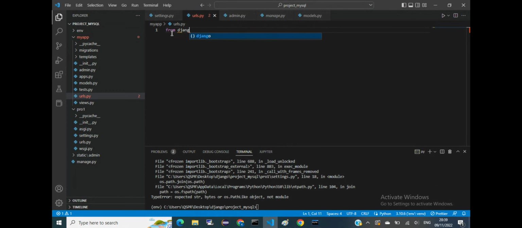So first you have to import path from django.urls. That path function is required to create a path. After that you have to use one more pre-defined variable name, that is app_name. App_name is equal to what is the app name you have to give. Whatever application name is there, give the same name. That is my app, I have given.